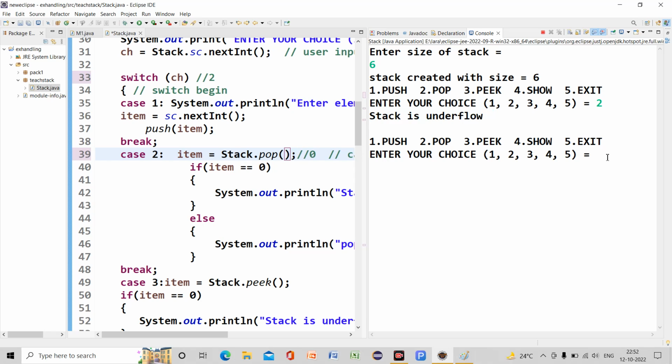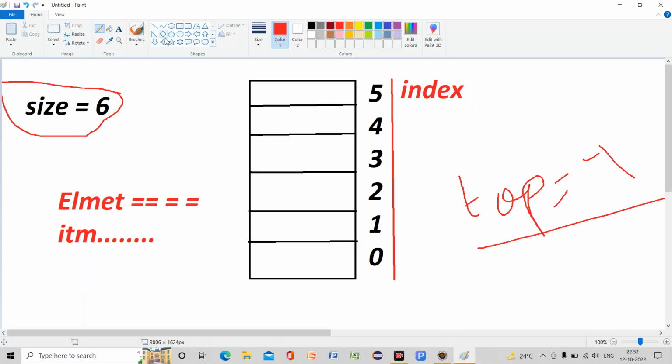Similarly, if there is nothing in the stack, when we go to the peek, what is this peek doing? This peek is just reading. Suppose this is peek. What does this peek do? This peek just comes inside the stack and just reads the element.